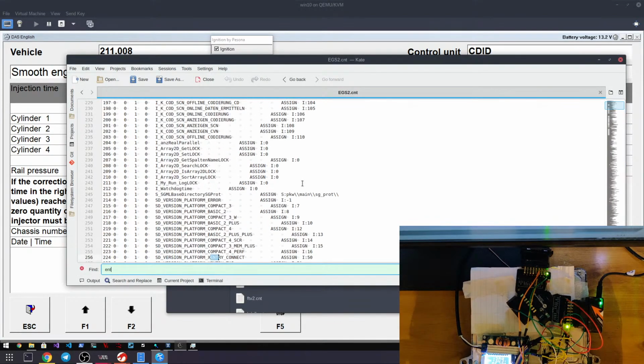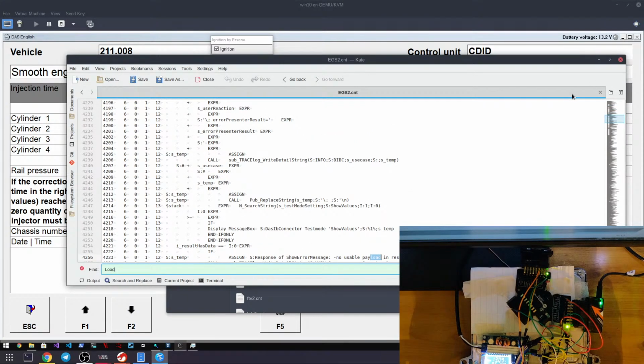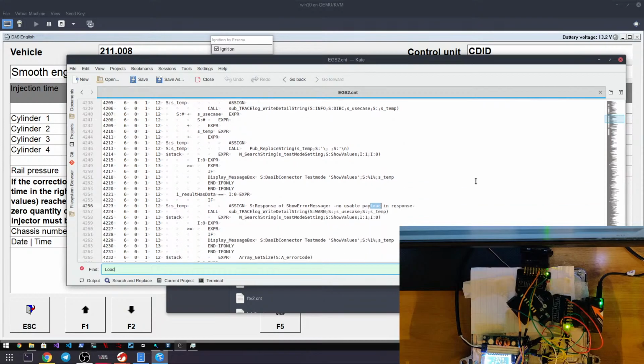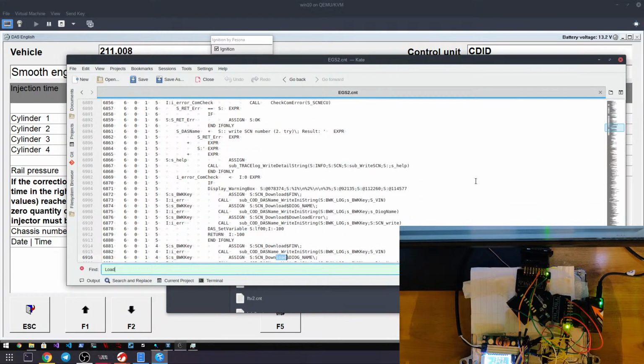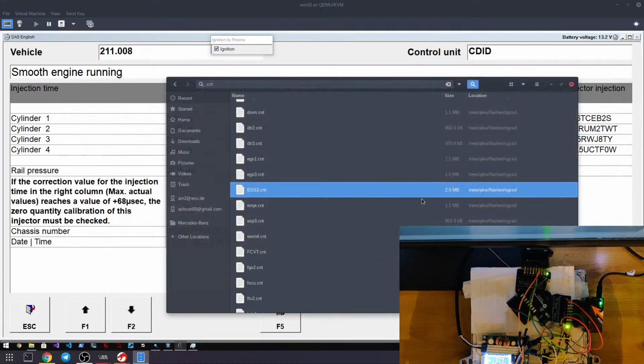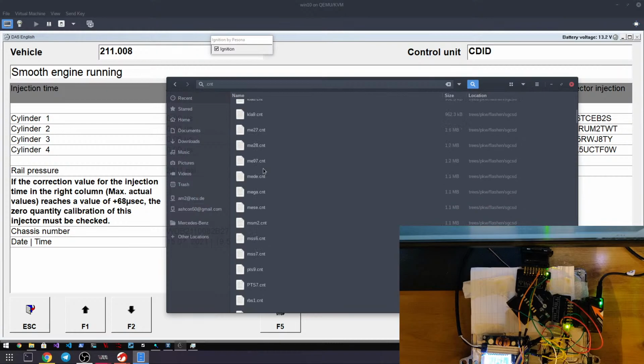So if I find ENT, see, look, there's no entry function on this. There's no ENT. Anyway, so we're going down to the M now. So is there a main.cnt? No, there isn't.